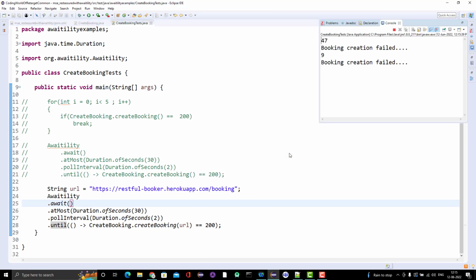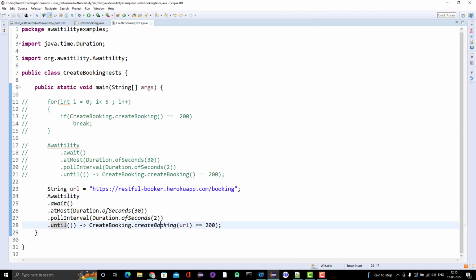Okay. So 47, booking failed, 9, booking creation failed, 13, and again failing, 48. Okay, 48 is an even number, and this time booking creation is successful. So yeah, this was calling my second method.